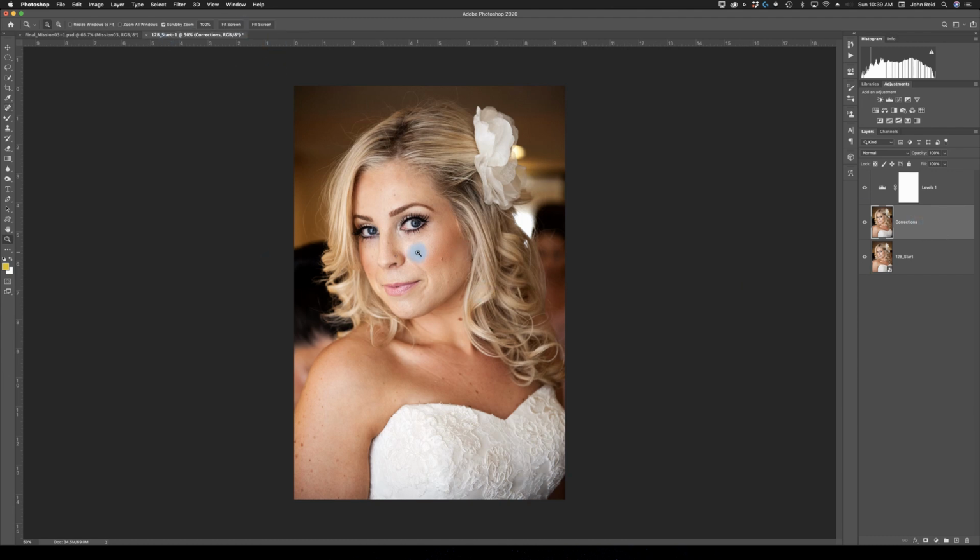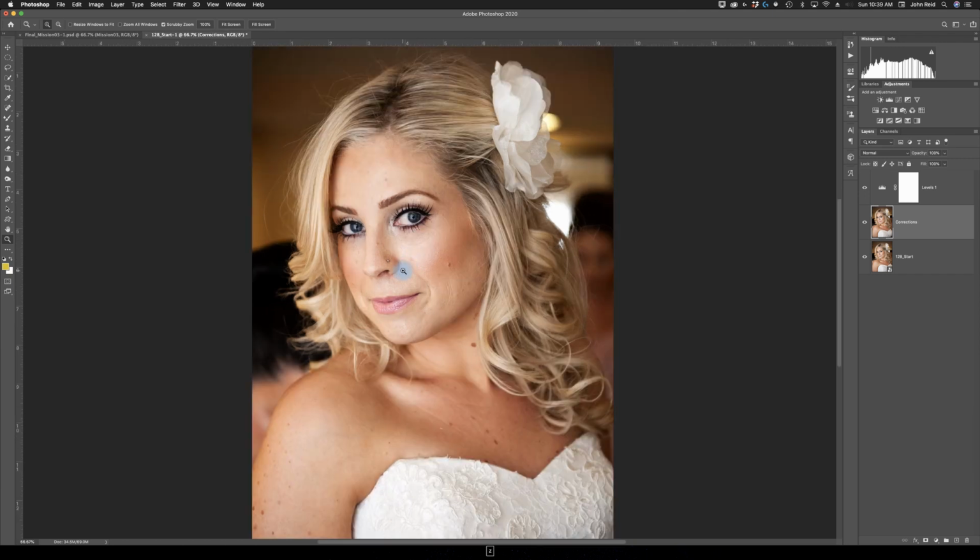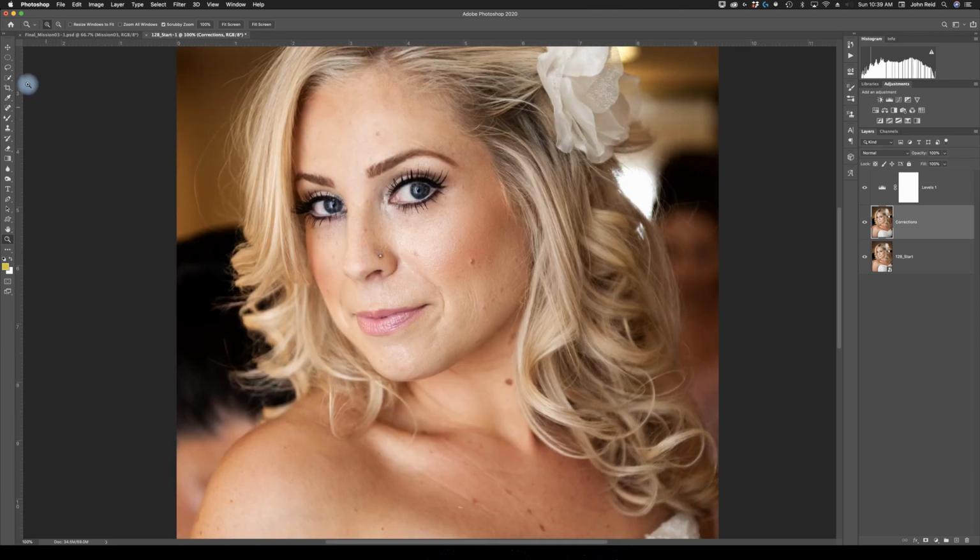What I want to do is zoom in. So I'm going to hold down my Z key to zoom in a little bit on the face there, and then go back to my spot healing brush. And I want to get rid of this nose ring.